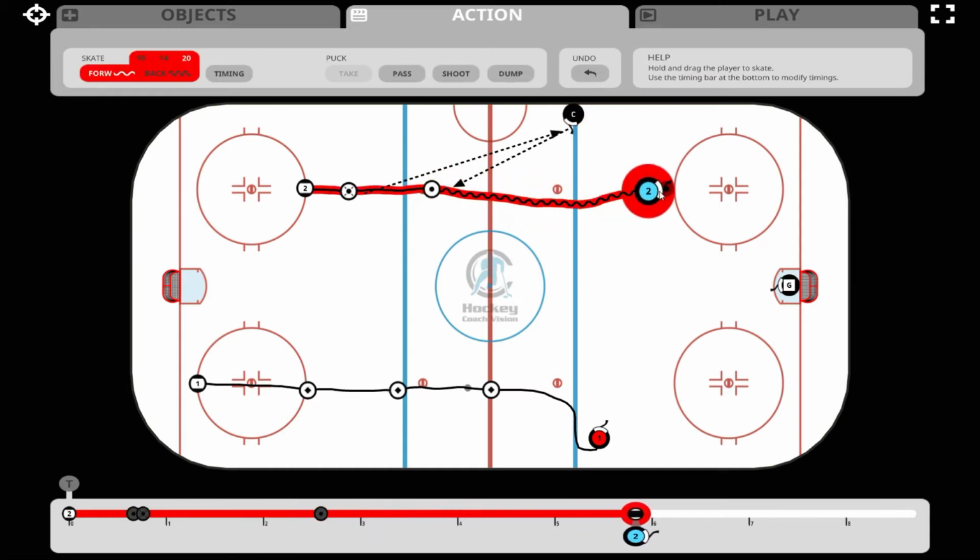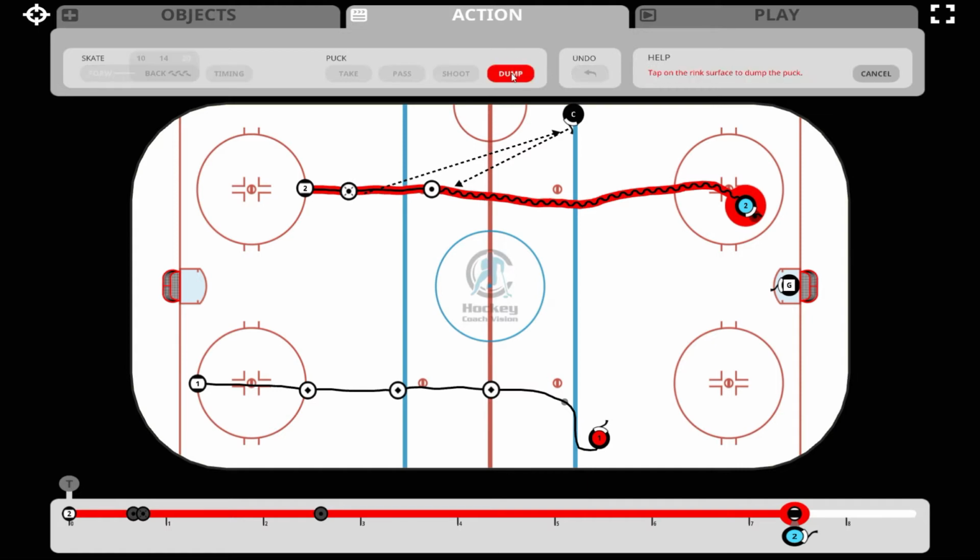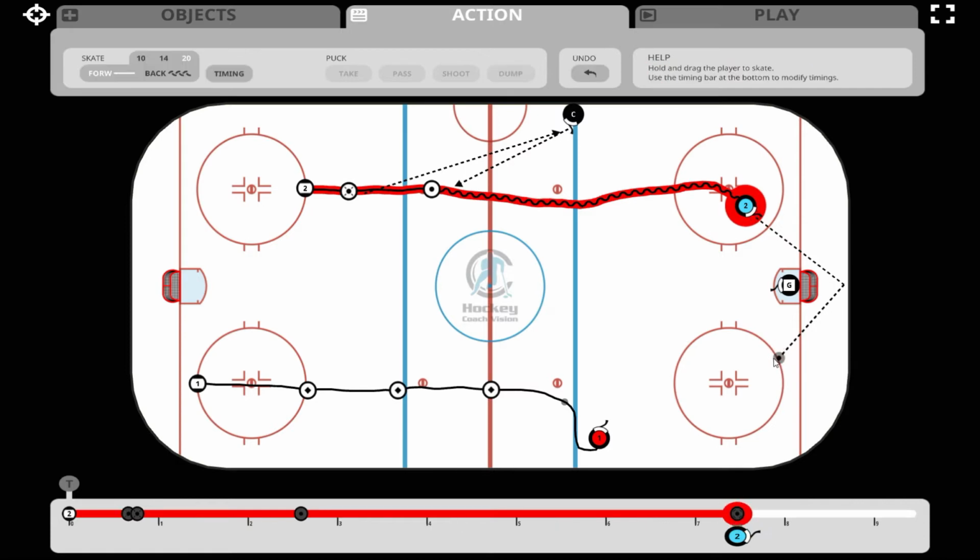Now we're going to show you how to make an indirect pass off the end boards. To do that, we use the dump key. We click on dump, we touch the boards where the puck will make first contact, and then we touch the ice a little bit further out where the puck will finish. When we're happy with the position of the puck, we click on the X to fix that puck into position. We can now skate across with player 2 and pick up that puck.